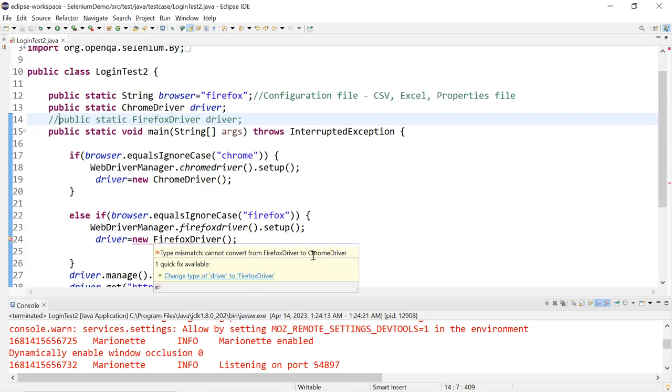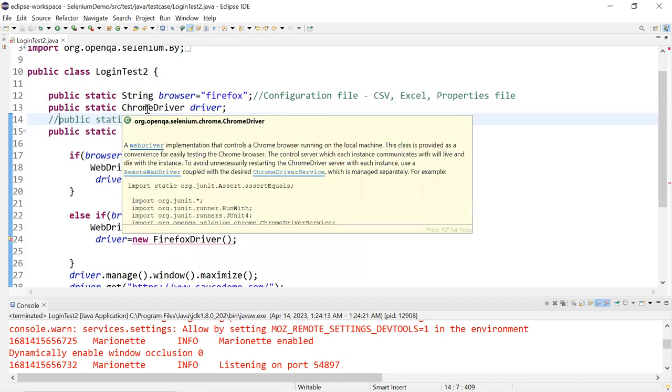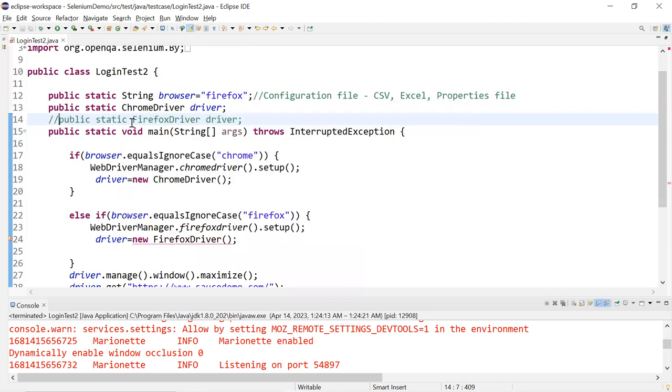So what we can do is we have to have some supermost thing, which is super to both of these classes, Chrome driver as well as Firefox driver, so that whatever initialization we do will hold good for both classes. So what is the super class or the super interface that is implemented? The super interface is the WebDriver interface.